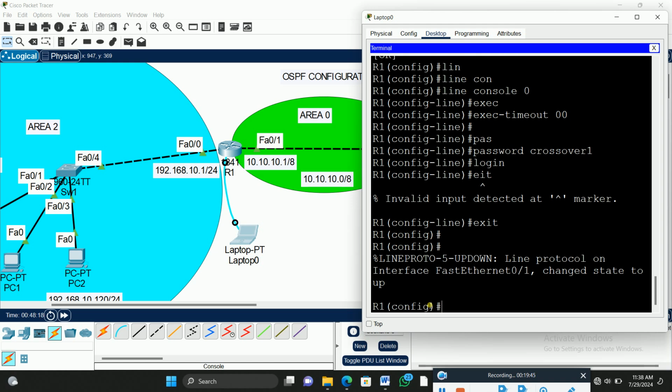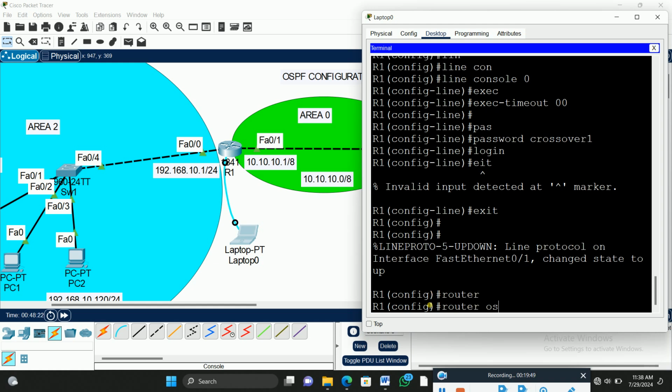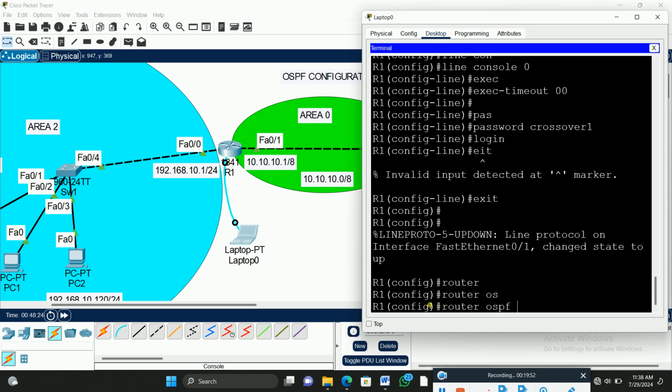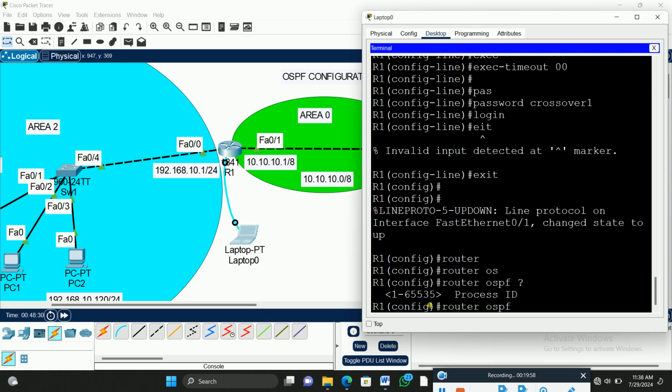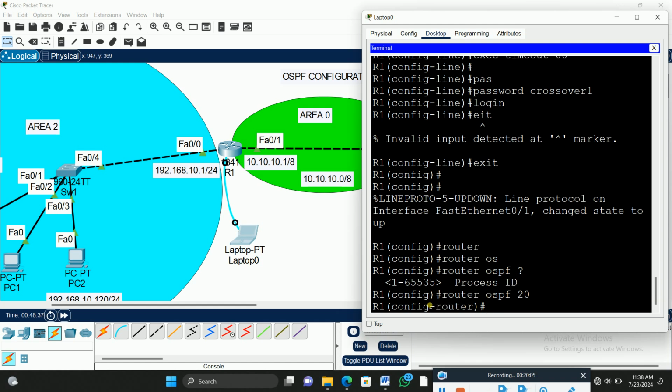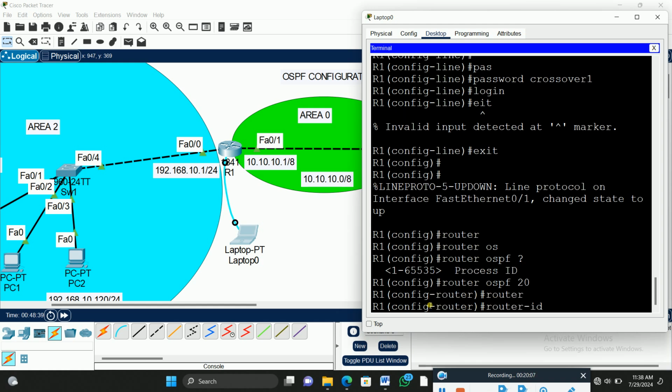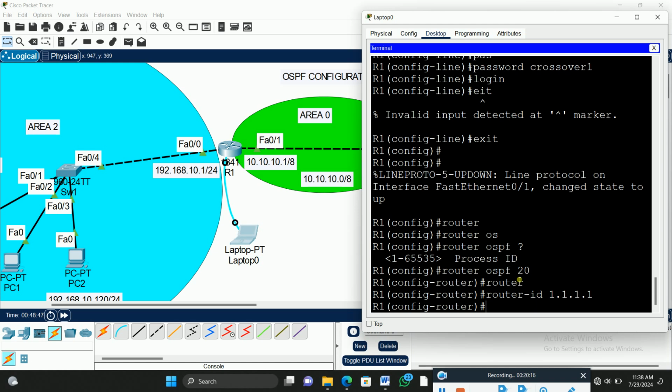Now we have to type router OSPF. I choose 20, the anonymous number. But for us to check, let's bring the question mark, you can see it's the same thing. That is the process ID. So I choose 20, enter. Then the router ID, because it's router 1, so 1.1.1.1. I'll enter.